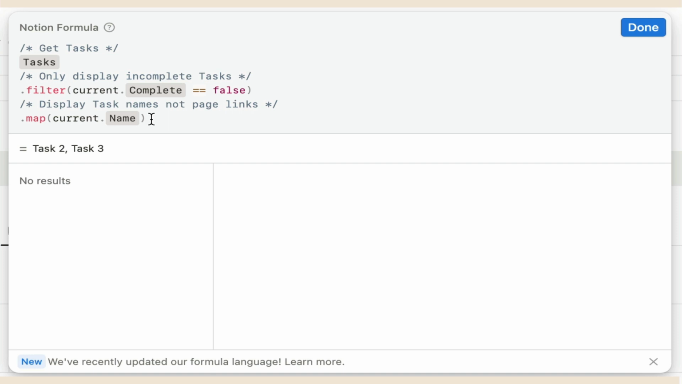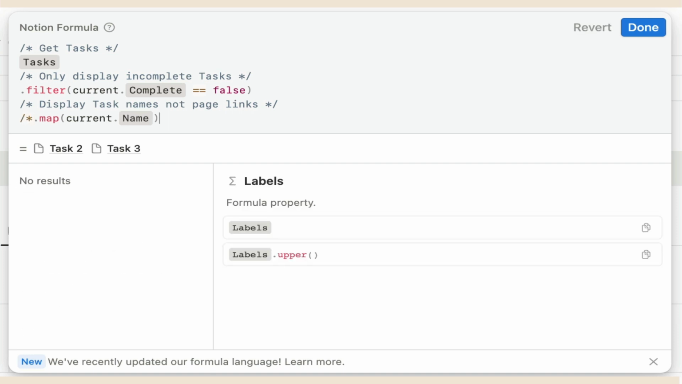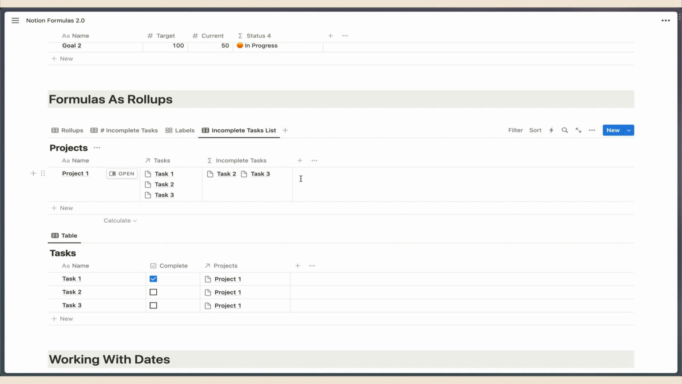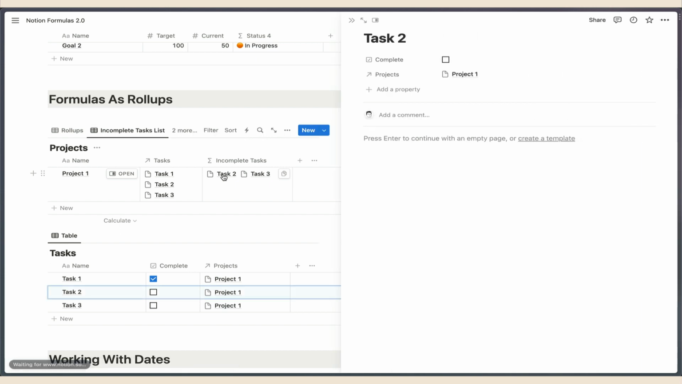The alternative way to format this content is if we comment out this last line here, like that, that gives us links to the pages themselves. So if we wanted to be able to click into our incomplete tasks here and just see their details, then we can actually click on those links and open those pages in our side peek view for the database.